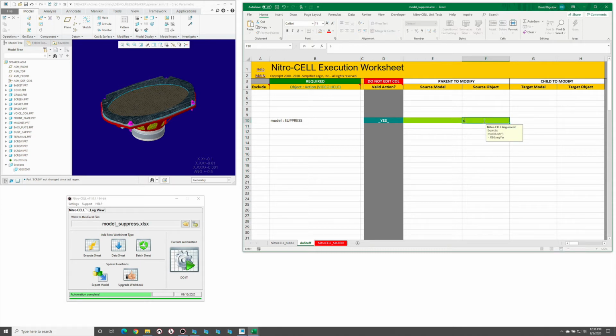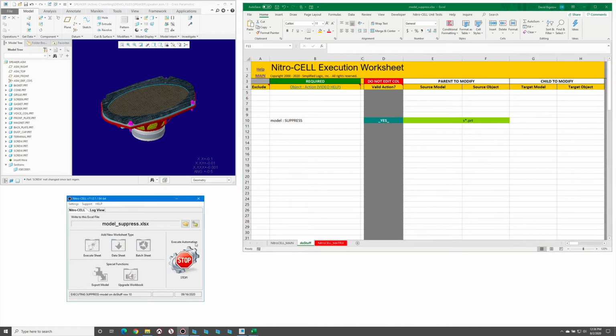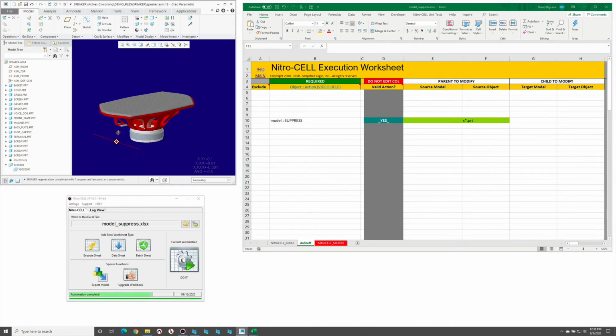So you can also come in and say s*.prt for an example, and this also works with assemblies if you have subassemblies. And you can see here that it's gone in, and if I do Control G to refresh the tree, it's suppressed anything that starts with S and also any children that are associated with those also.